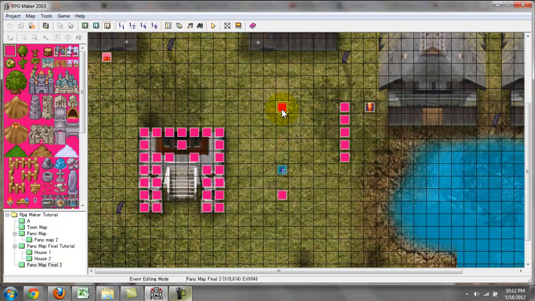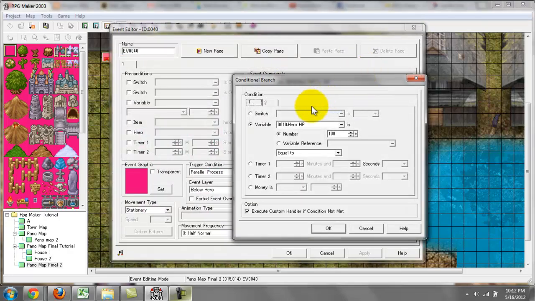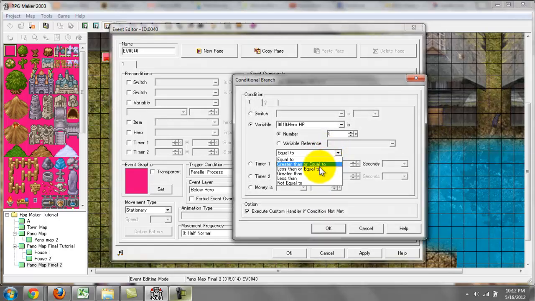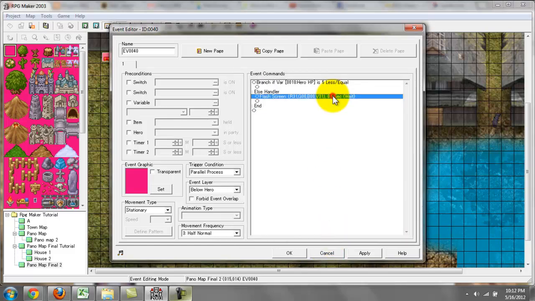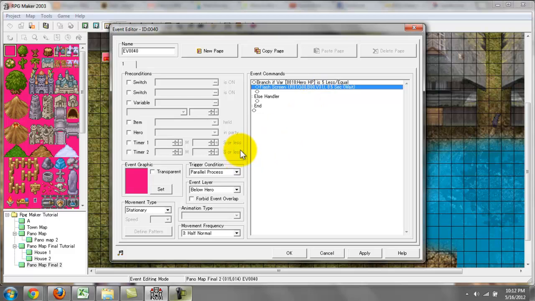Okay, so this example might be good if you have your own custom battle system, and say the hero's HP by default is 100, and it goes down to 5, so you would actually have it be less than or equal to. So if it's 5 or below, then you set the flash screen here and set that to a loop to kind of indicate that the hero is low on health. So that would be one way to use these conditions.